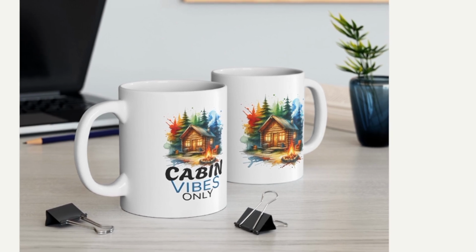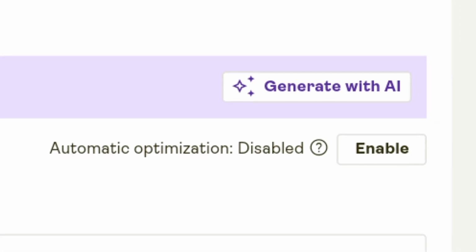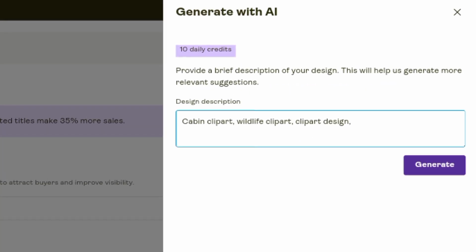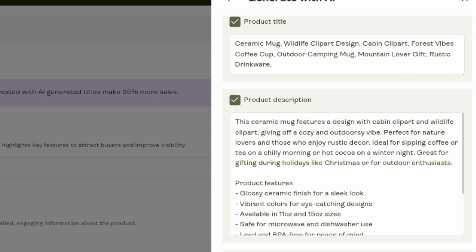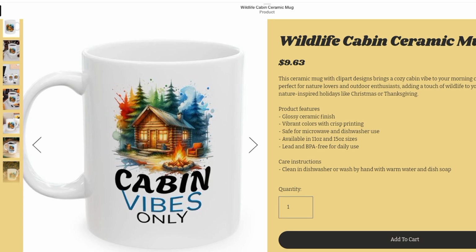Once you're done designing, you can use the Printify AI tool. Just provide a short description of your product and it will automatically generate the rest for you. Once you finish setting all this information, simply click Publish, and this is how it will look on your online store.